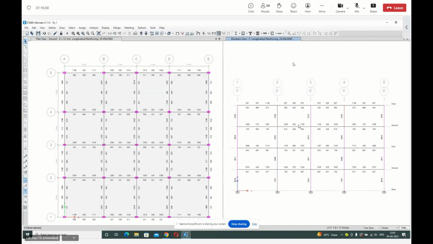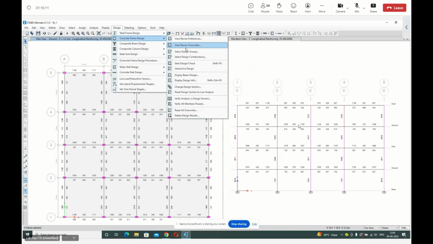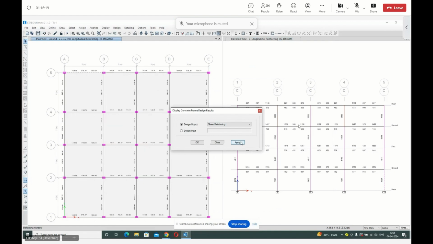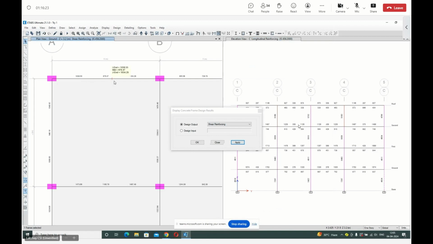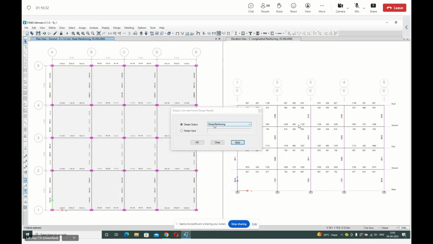Now, for example, if you want to see the shear details of the beams on this page only, you'll come back to this window, plan view. You'll go to Design, Concrete Frame Design. You'll select Display Design Info, and you'll select Shear Reinforcing. We'll press Apply, and you can see it now shows you the shear that is required in the beam. So that is 1038, 876, 1055. And while designing, you can automatically give these stirrups as per your convenience and the requirement.